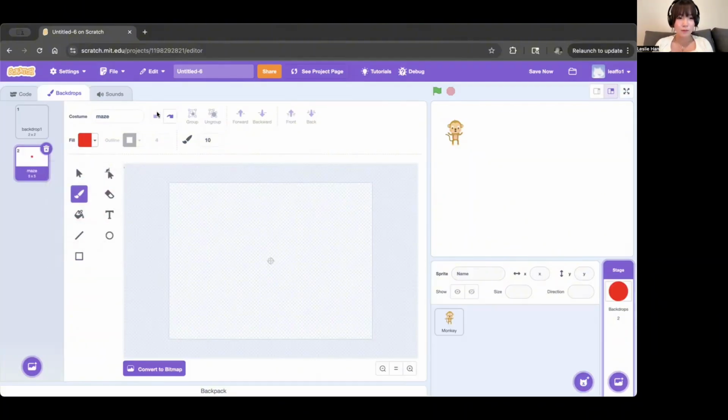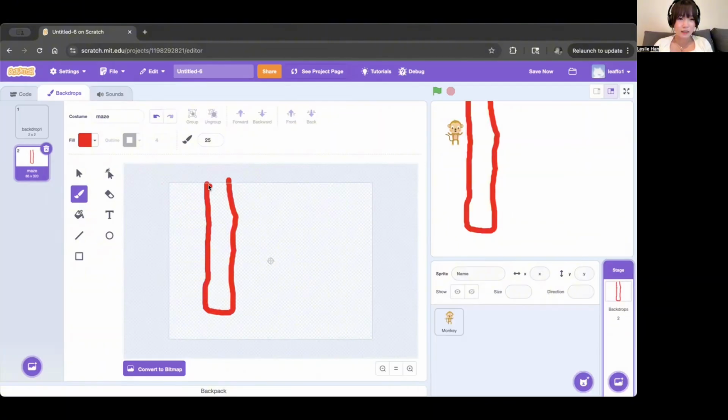Okay, once you have the color selected, we're gonna draw the maze. I'm gonna set the brush size to 25. Okay, so let's say that our character or my monkey starts in this corner over here. So I'm going to create a maze for him. It doesn't have to be perfect.